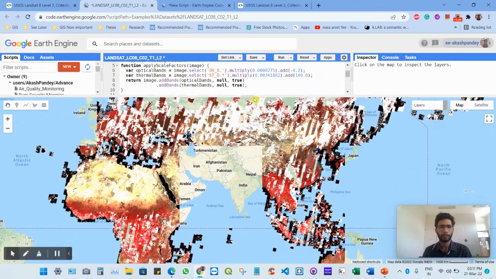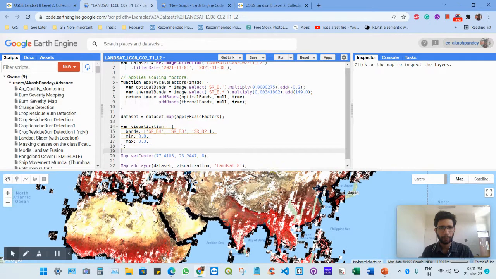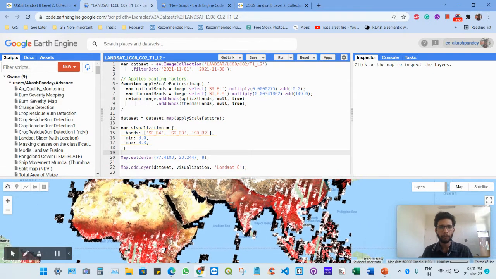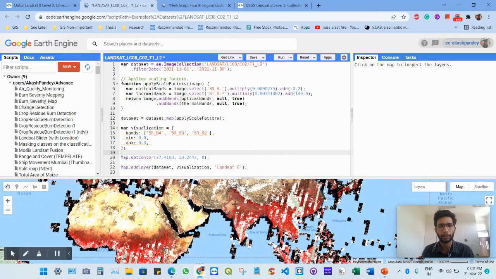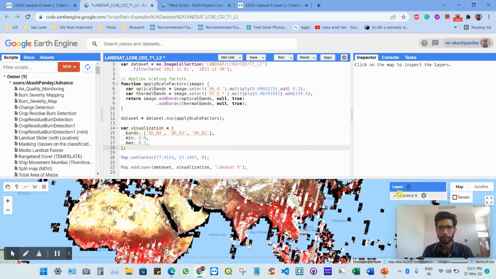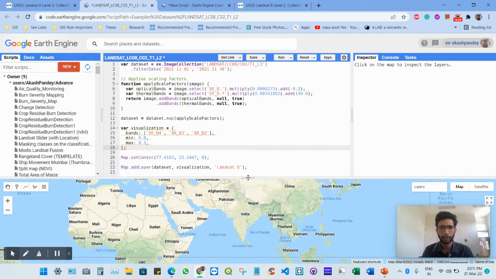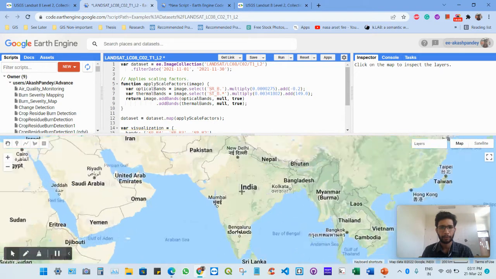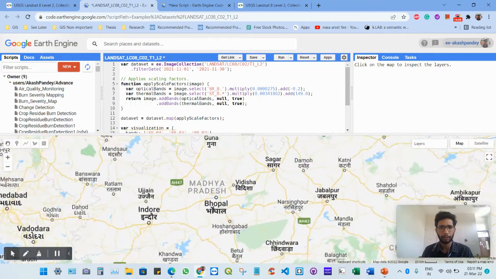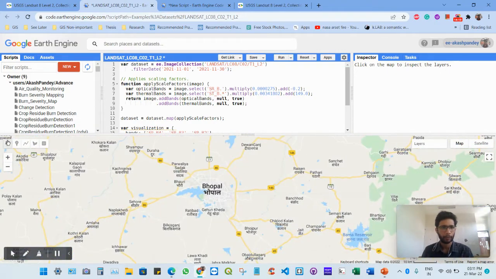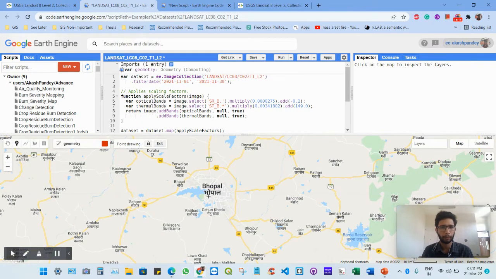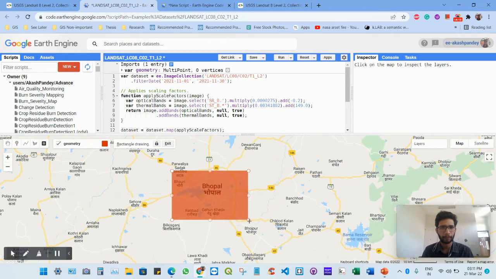Now, if you want to perform within our small study area, we can do it very easily. It will take some time otherwise. First of all, let me uncheck this layer, and let's suppose we only want one tile in the Bhopal area. So what we do, we will either create a polygon or a point. I'm going to create a polygon.